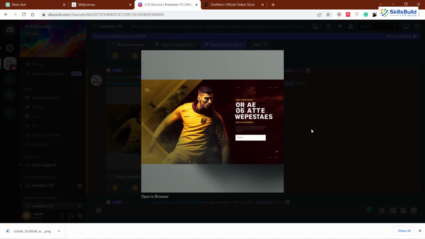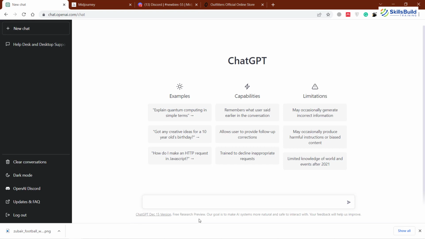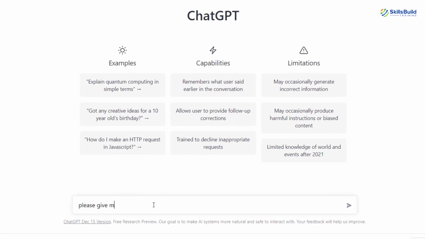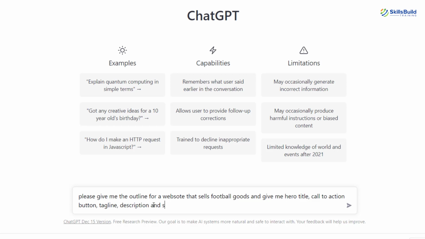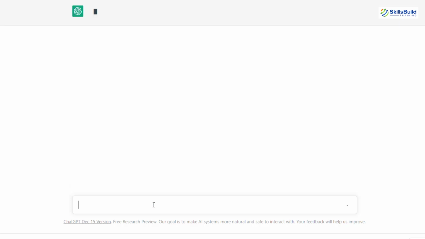Now what we need to do, we just need to use our ChatGPT to have the outline for our website. So I'll head to my ChatGPT, and here I'll write please give me the outline for a website that sells football goods, and give me hero title, call to action button, tagline, description, and some features, and let's see what do we get.